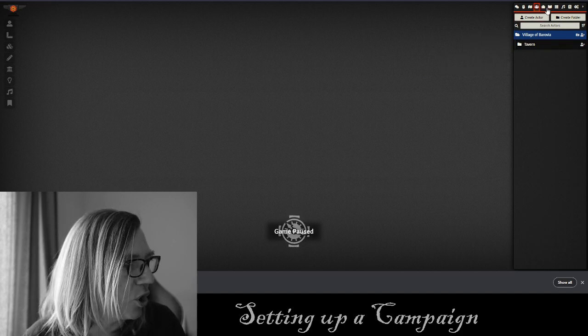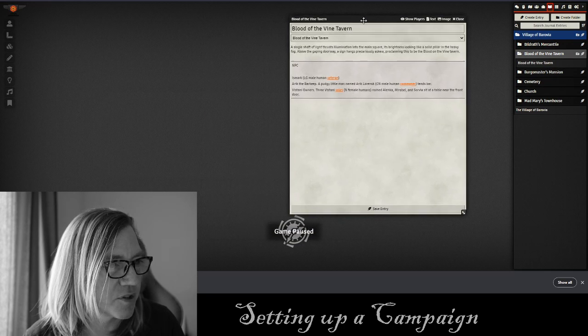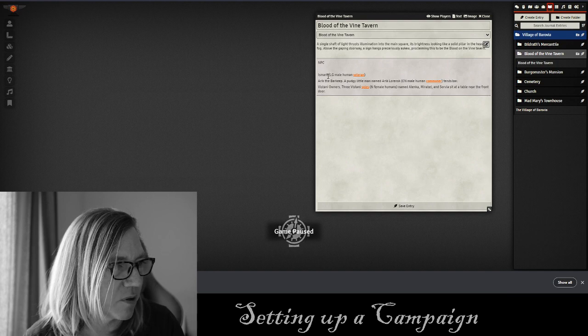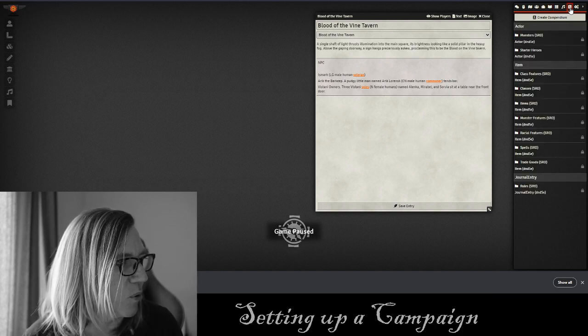And we're going to go ahead and open up our journal entry for the Blood and Vine Tavern. And this is going to tell us what characters we have in there. We have Ismark, human veteran. We have the pudgy barkeeper, he's a commoner, and we have 3 Vistani spies. So what we're going to do is open our Compendium up.